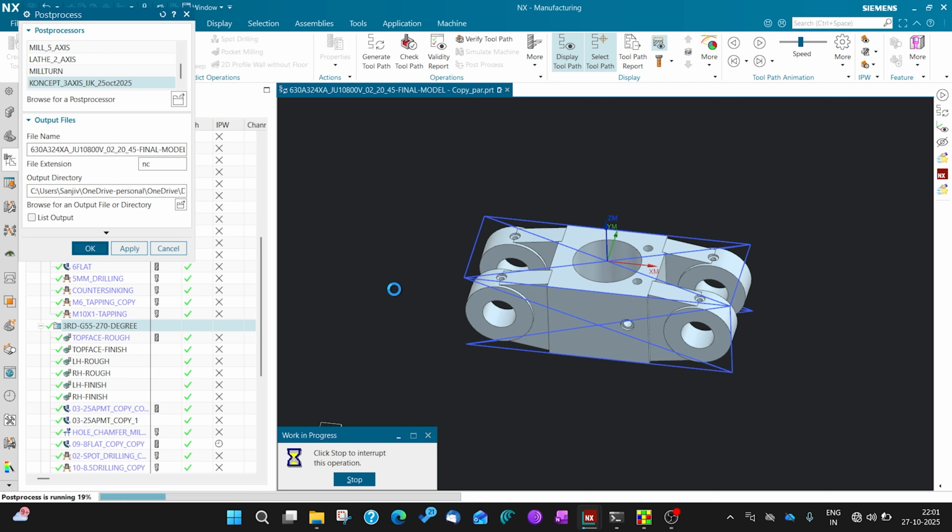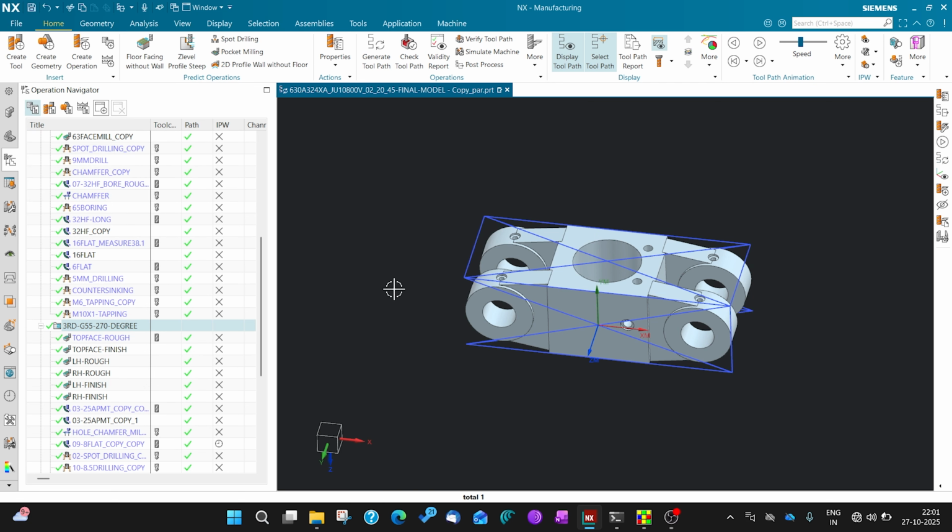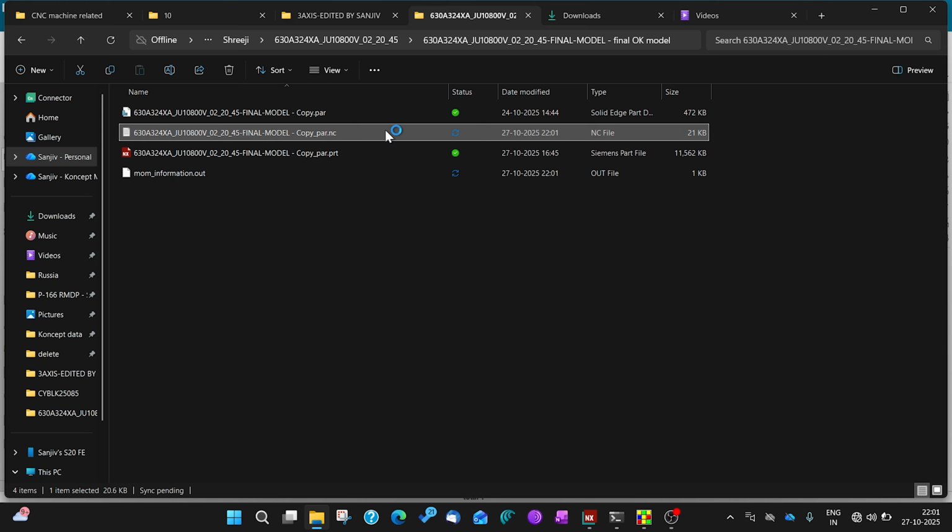Whenever the file is opened up, the NC file, it will have a program number at the top. Let's see. See, there is 8901, the program number.